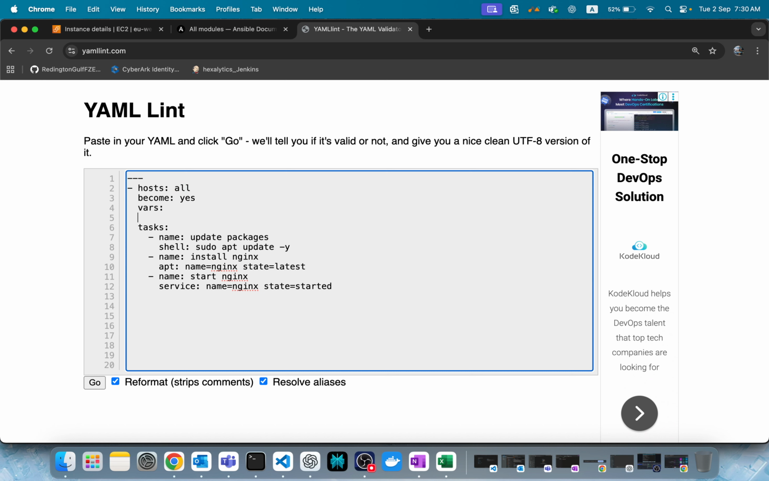Of course, variables means you have to give them inside it. Let's say I'll give package colon nginx. So I can use this variable anywhere. Instead of wherever nginx is there, let's say here dollar package. That's it. Let's say here dollar package. Of course, in the name also you can use it, but it's okay. Or let's use it. What's wrong with that?